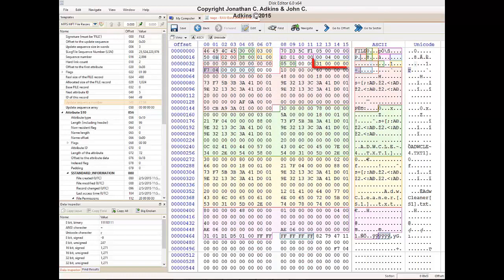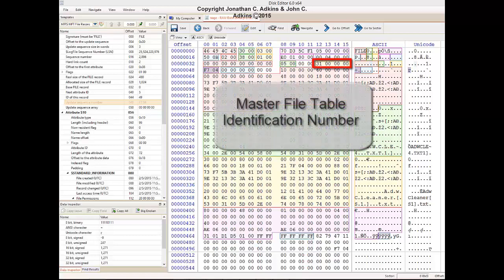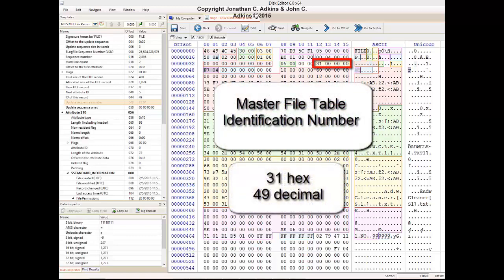Bytes 44 through 47 refer to the master file table identification number. The identification number for this particular record is hex 31, or decimal 49.